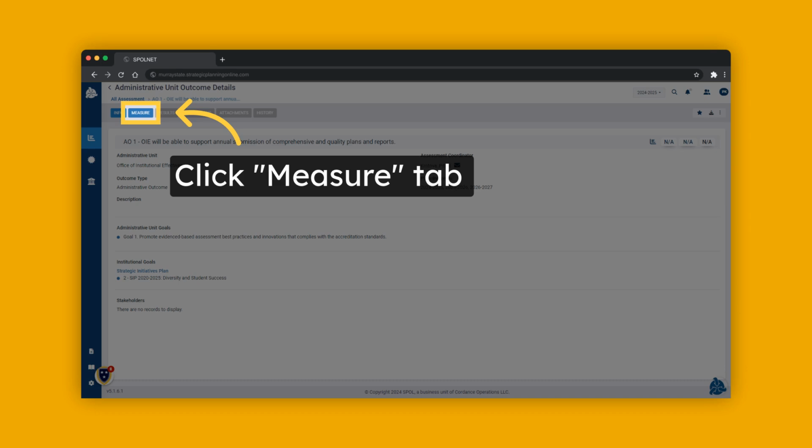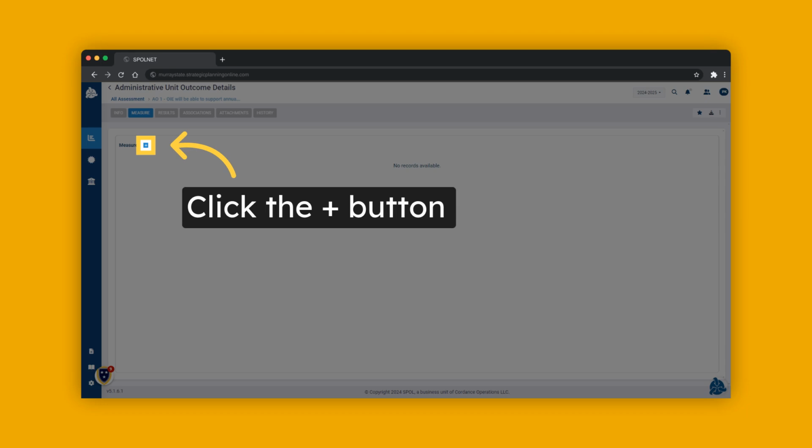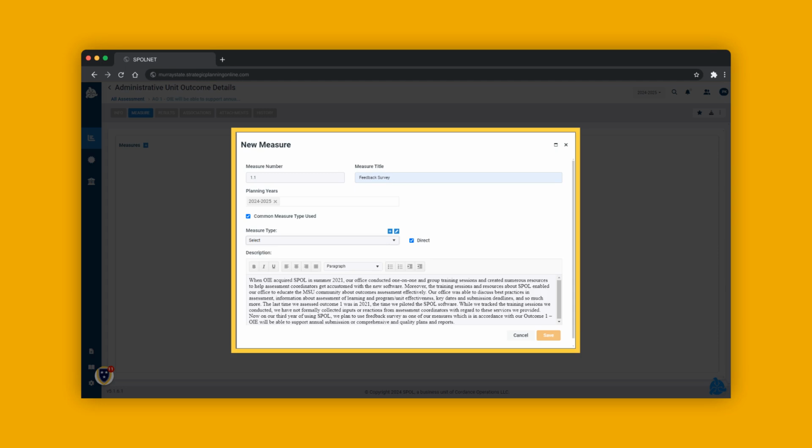Now, click the Measure tab. Then, click the blue plus button right beside the Measures heading. When the new measure dialog box appears, complete all the fields provided.